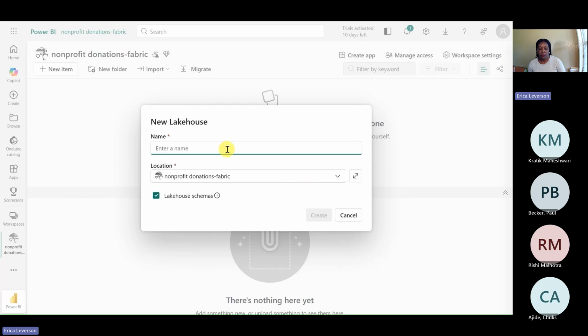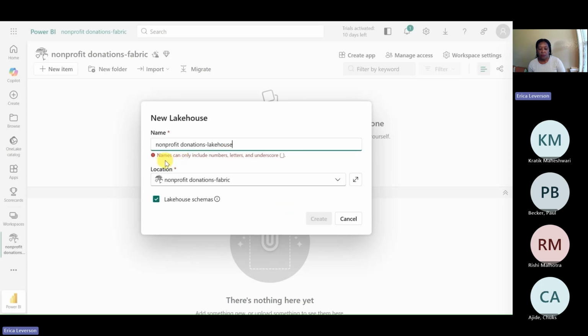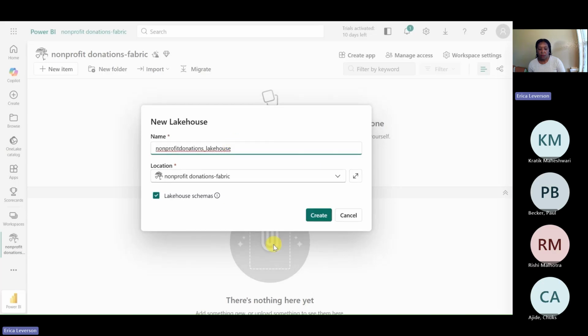I'm going to name the lakehouse pretty much what I named the workspace, nonprofit donations. All right, so it's saying here names can only include numbers, letters, and underscore. So let me put an underscore in between. I guess no spaces. And click create.